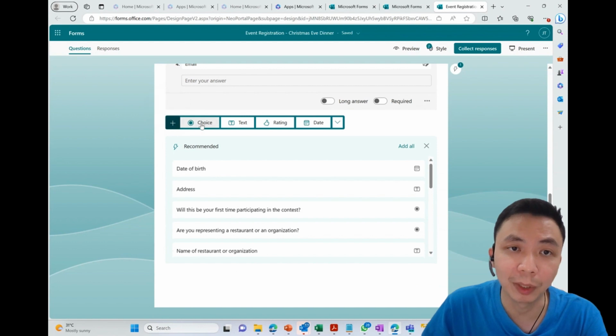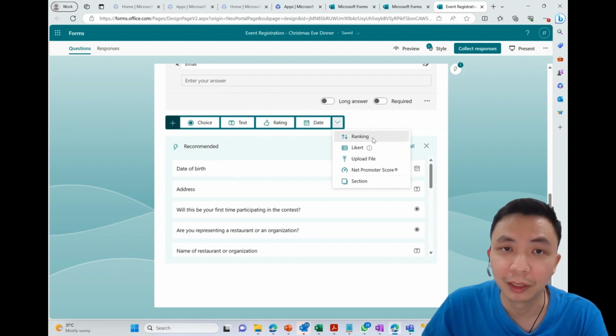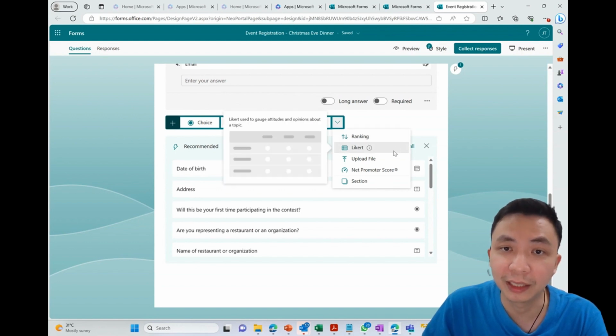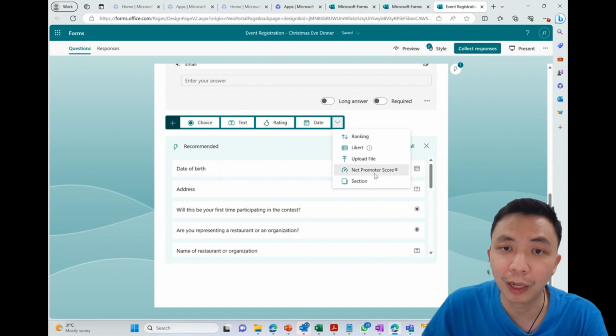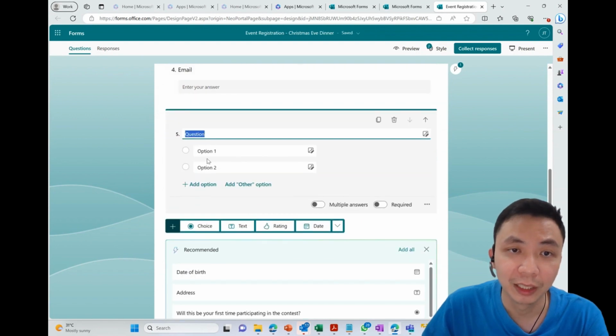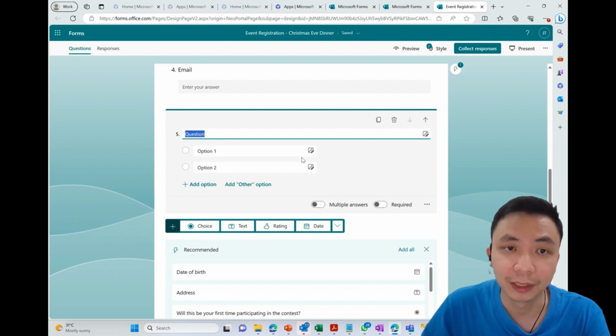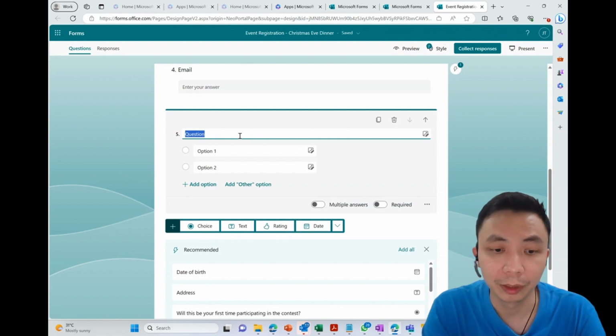So there are many choices: multiple choices, text form, rating, dates, ranking, Likert, upload file, whether for NPS, and also sections, right? So for example, I want to have multiple choices. So I just select choice, then there are options for you to select. Like for example, I would have meal preference, right?